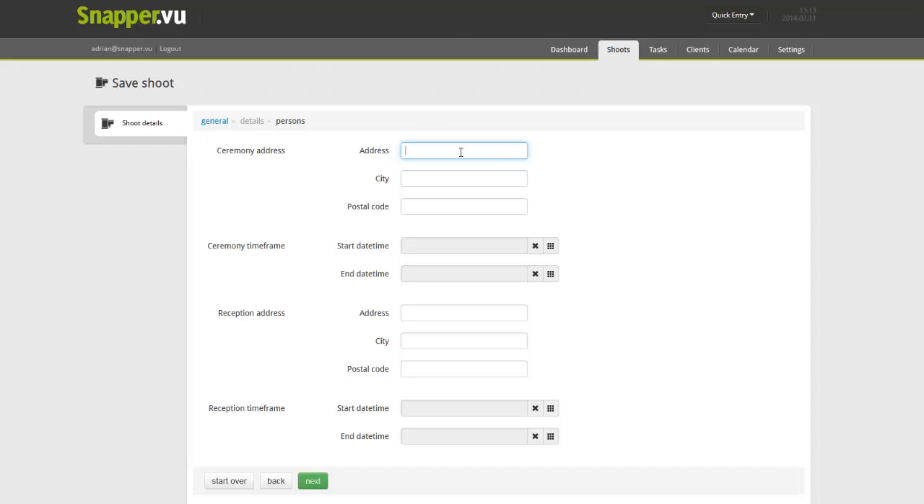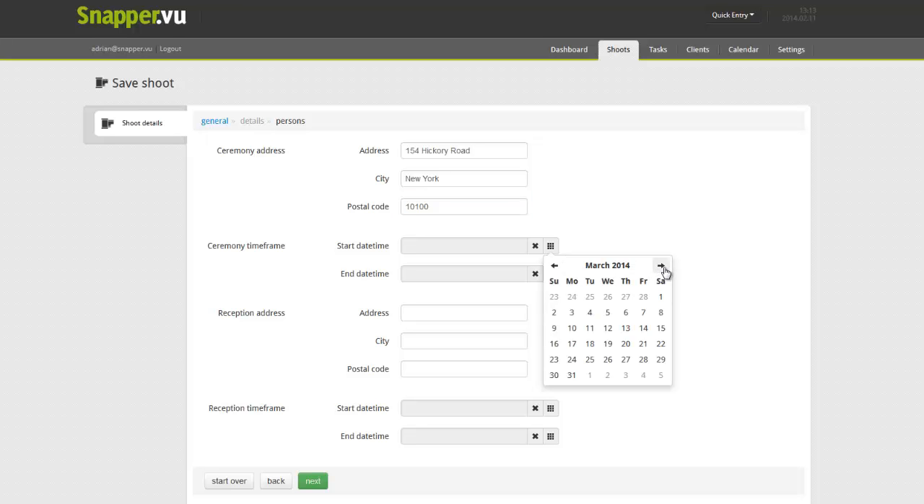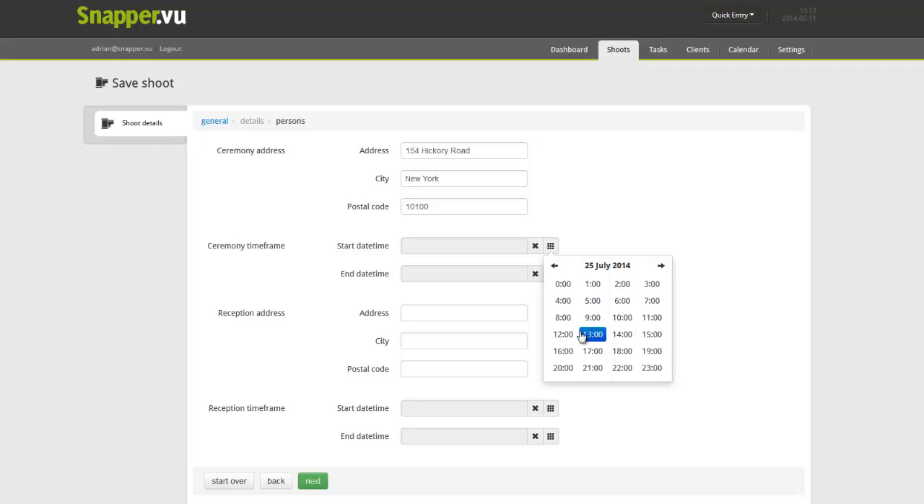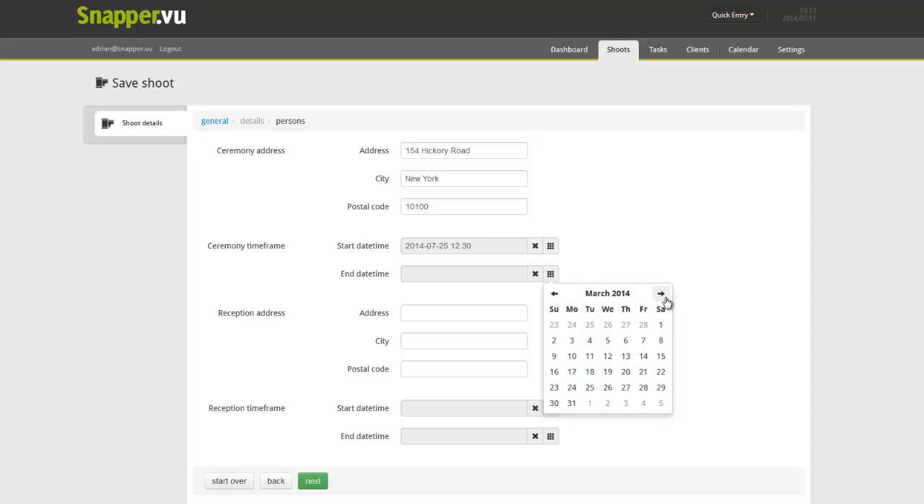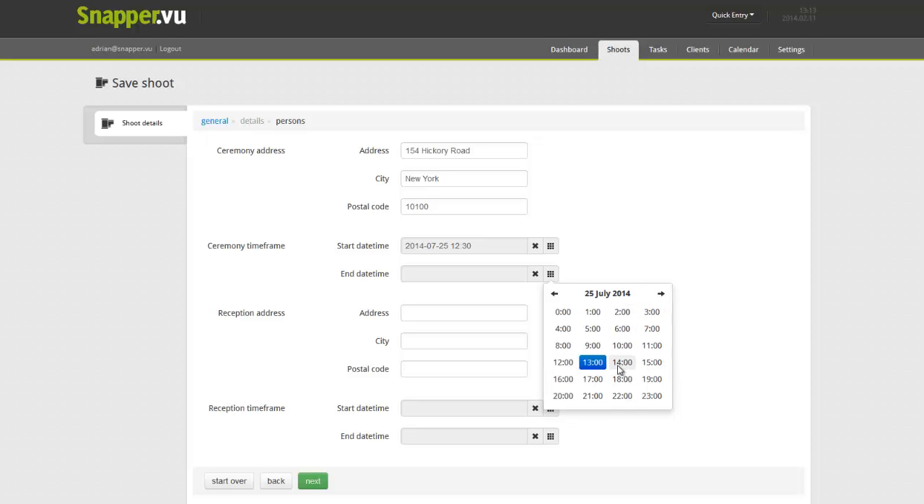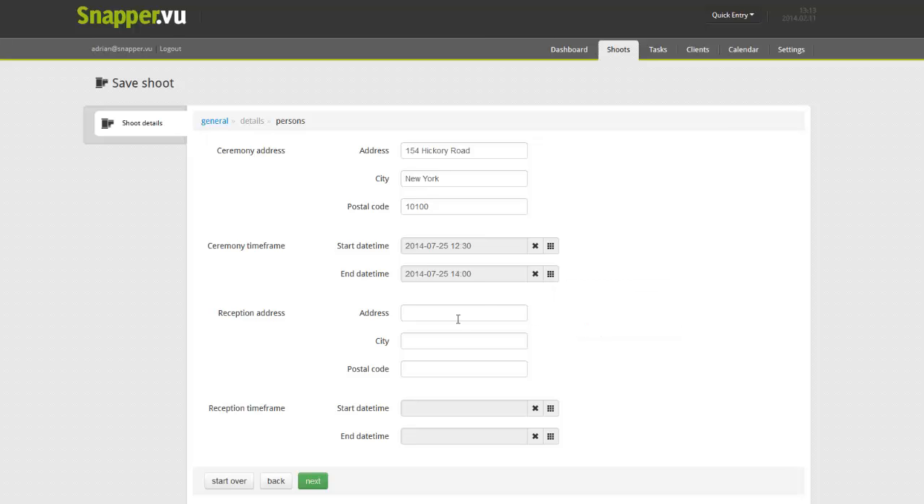Okay, so the address is 154 Hickory Road. Okay, the city will be New York. The postal code will be 10100. Okay, so the ceremony is going to start on the 25th of July at 12:30. And it's going to end on the very same date, so 25th of July. It's going to end at 2 o'clock sharp.